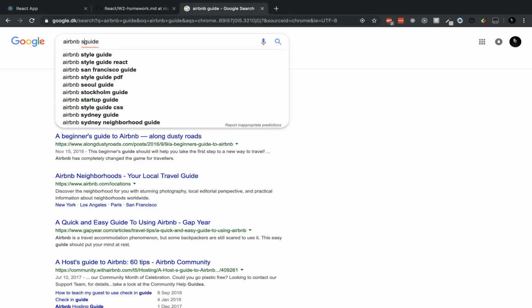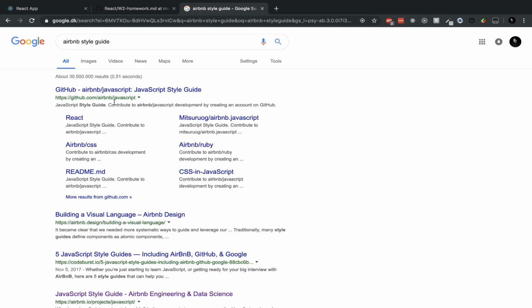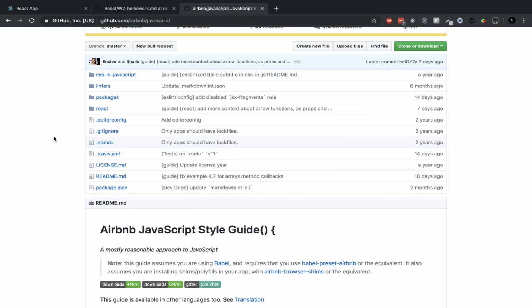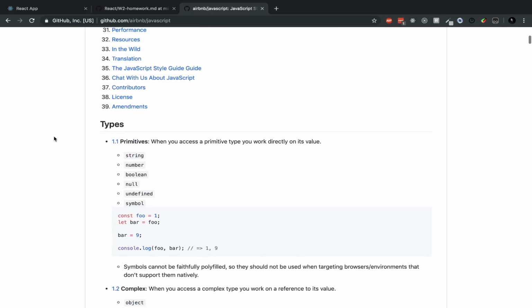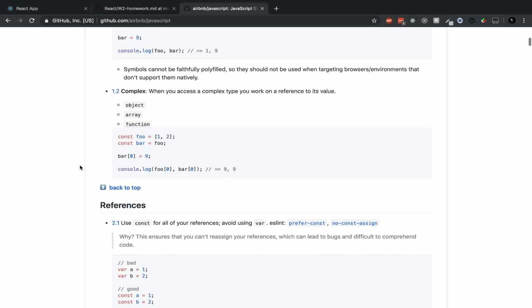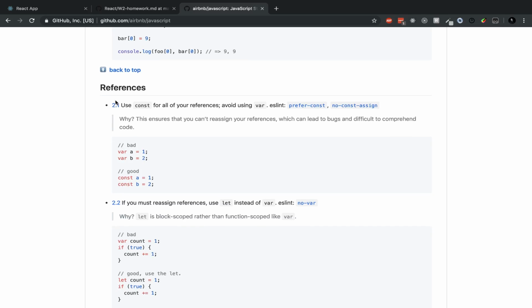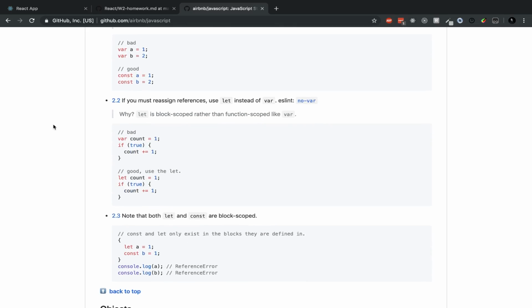So if you go to the Airbnb style guide, the style guide means how you should write code, not in the thinking way, but how you should structure your variables, your classes. You know what I mean? You can go to the JavaScript style guide. There are a lot of guidelines, really small stuff, like how you should write arrays. For example, they say don't use var, it's bad, use const, it's good.